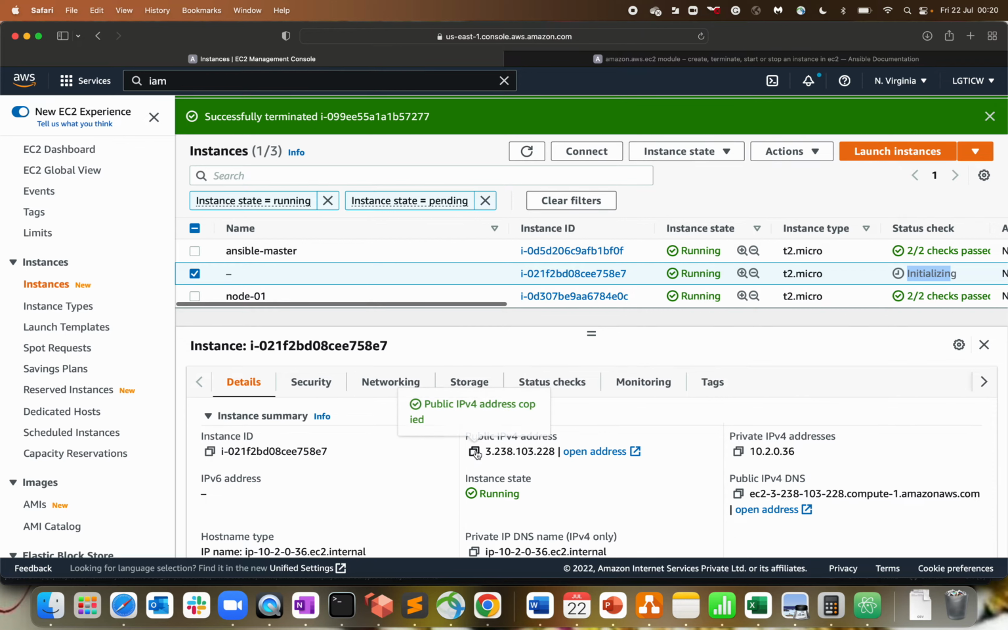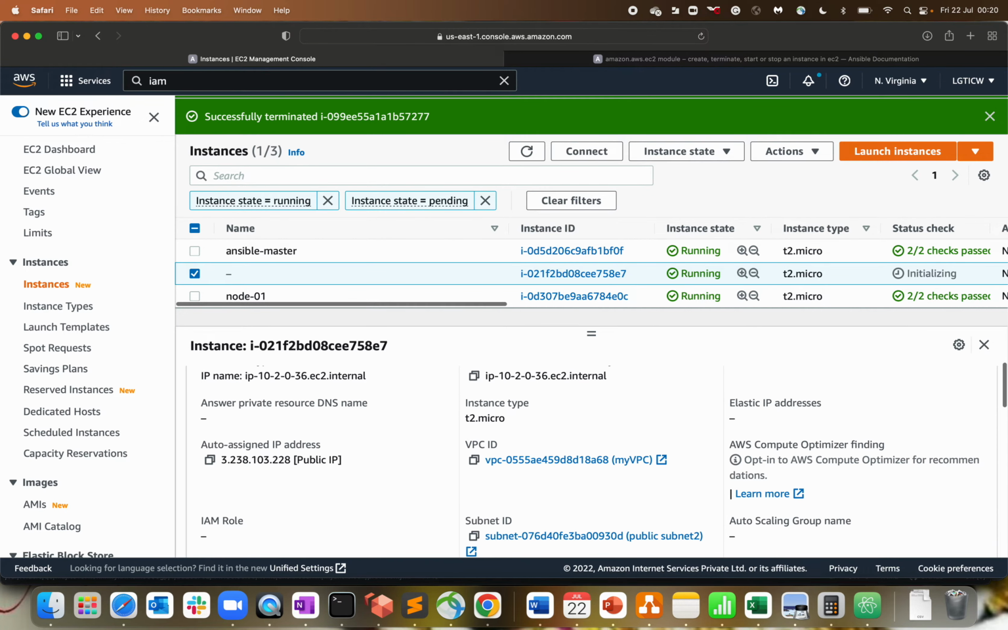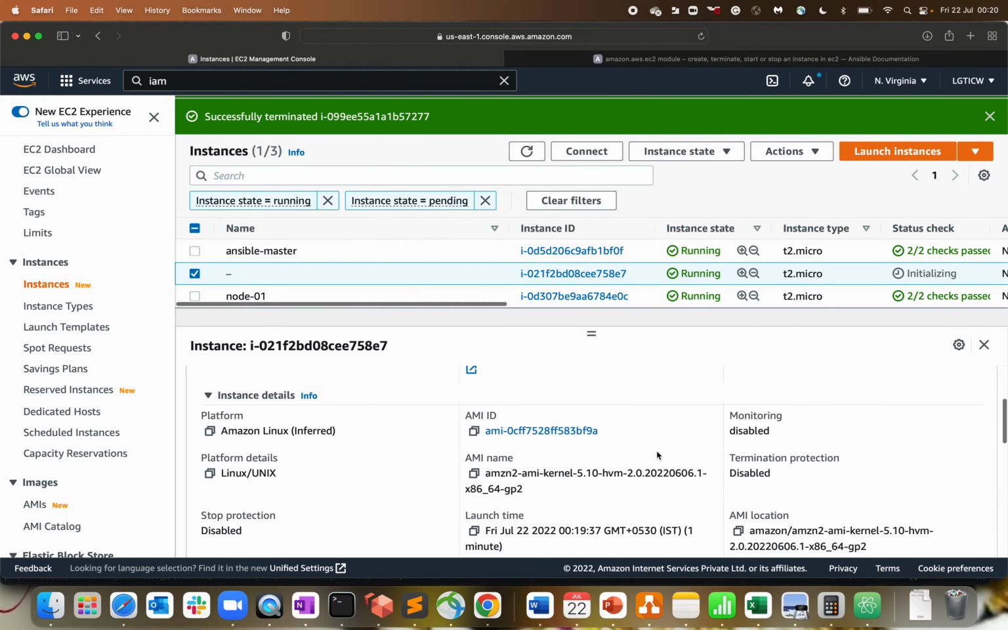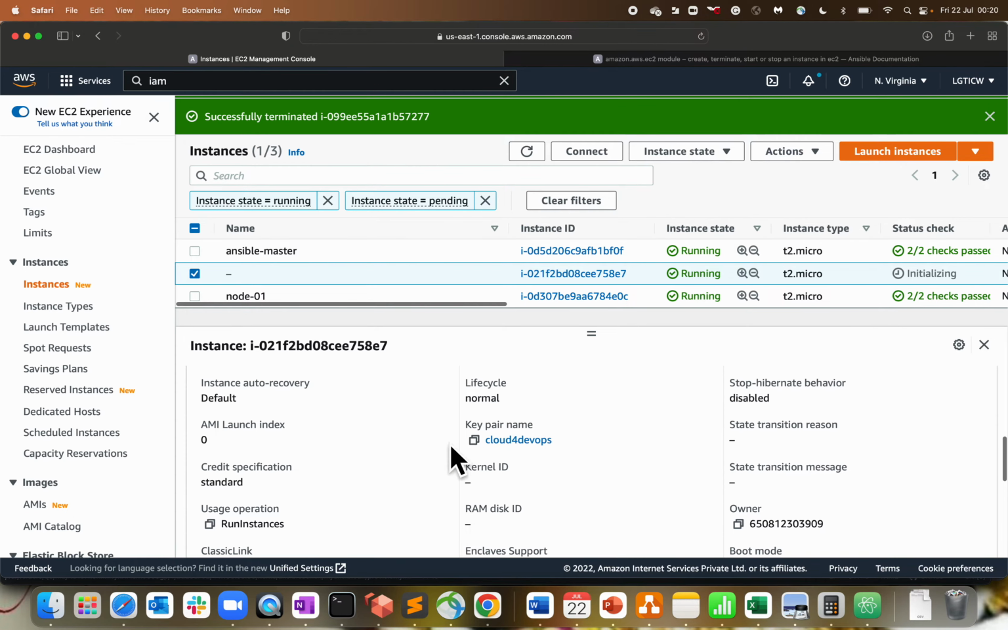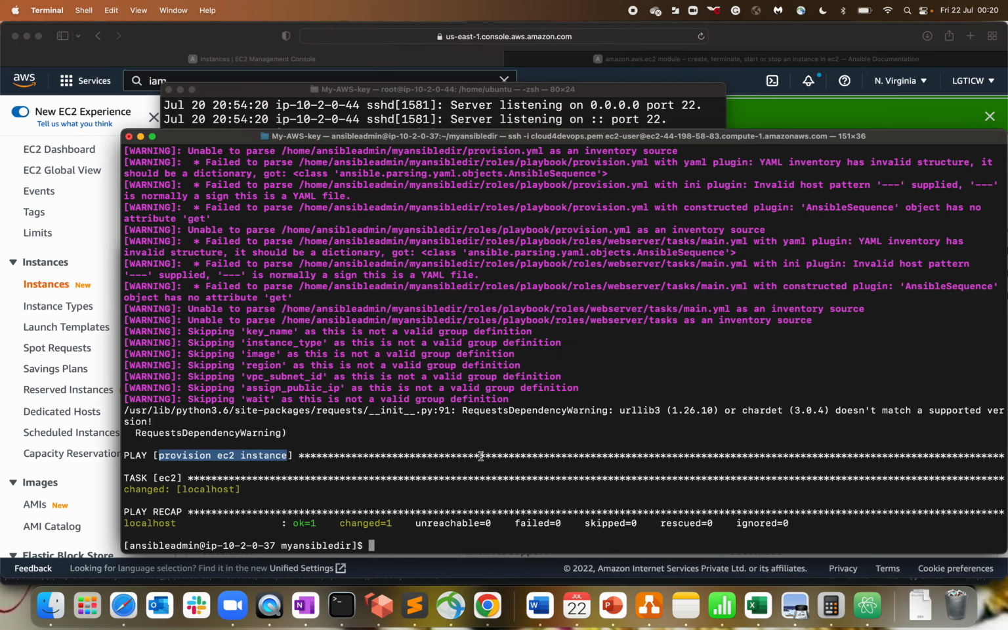Now, since I made public IP true, that's why I'm getting a public IP. With all the values listed over here, like the same subnet, Amazon Linux, that's the AMI that I have selected. And we should be able to see a key pair as well for doing SSH. Perfect. So that's one way of doing it.